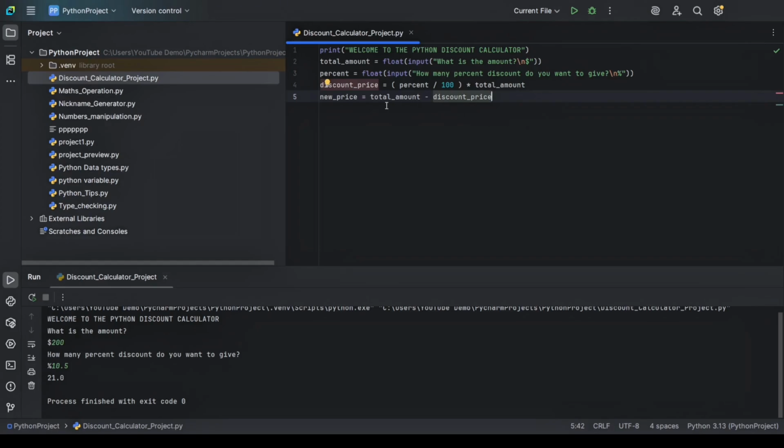And to round this up, we can simply use the round function in front of this variable, and we can use the comma to specify the number of decimal places we want. And in my case, I'll be using 2 decimal places. And we can print the new price.